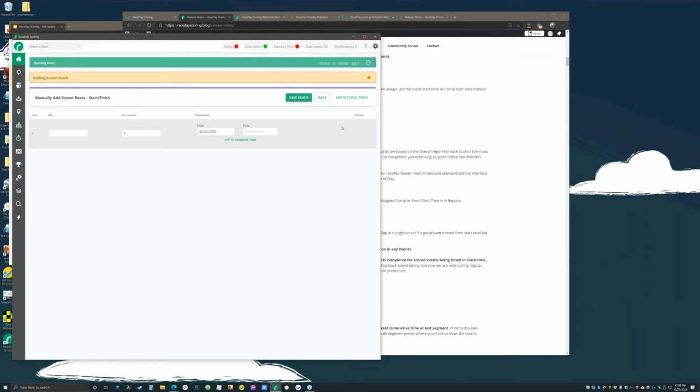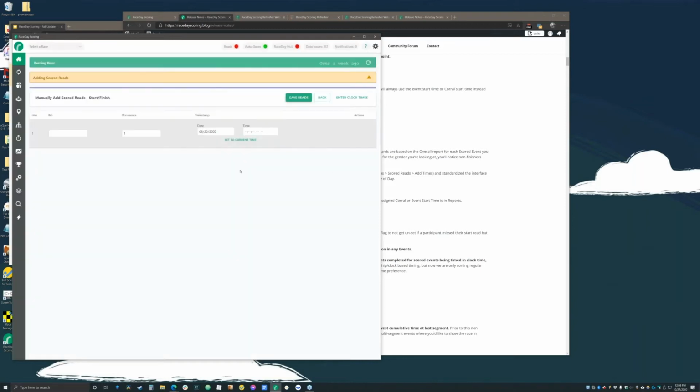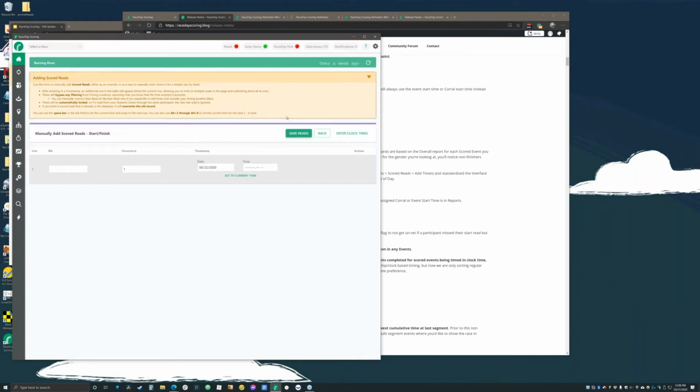Then we just do the math and figure out, okay, it's a difference of 3 hours or whatever it is. So this is just a way to say that these people started at 12 p.m. and they ran a 19-minute 5K. It'll actually record it as 12:19, but it'll be a lot easier to enter if your start times aren't exactly 12. So we made that a little bit easier to understand and use, and added some more information here on exactly what goes on with scored reads when you enter them in.